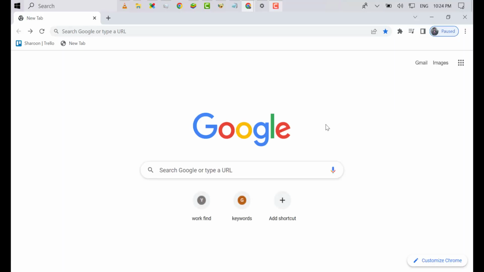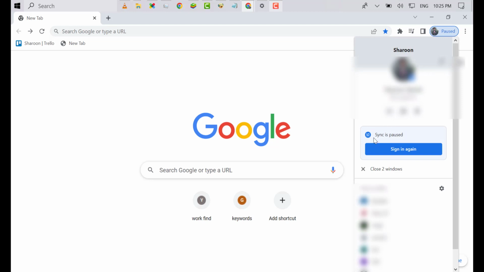Today, I want to fix the problem of Google Sync is paused. This problem is very common in Google Chrome. You need to sign in again and again. Today I will fix this problem permanently. Let's start. First of all, open your internet browser.